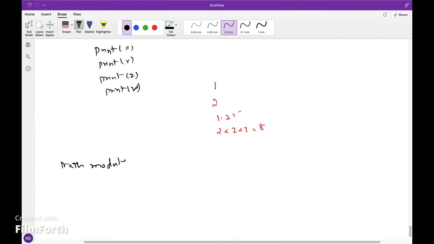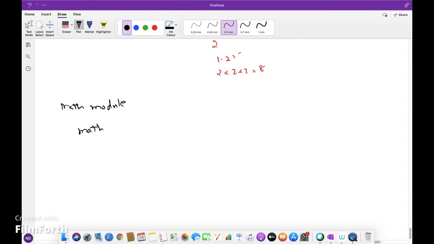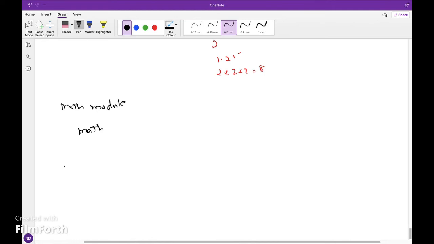Math module. Python has also a built-in module called math, which extends the list of mathematical functions. To use it, we must import the math module. When we have imported the math module, we can start using methods and constants of the module, like math.sqrt. Example: first import math, x equal to math.sqrt of 9, print x. The output is 3.